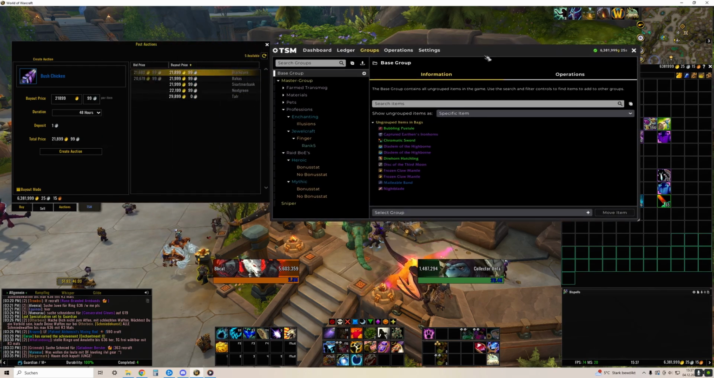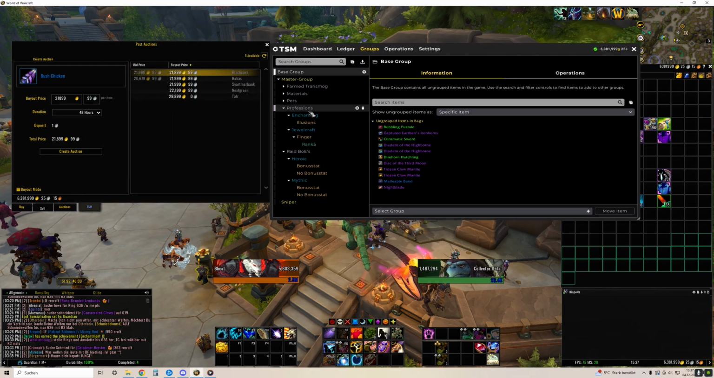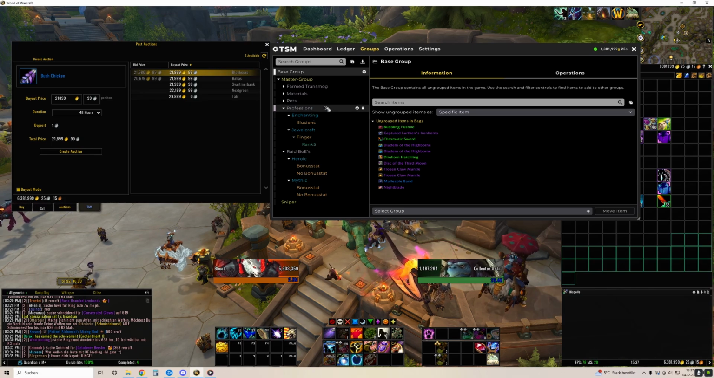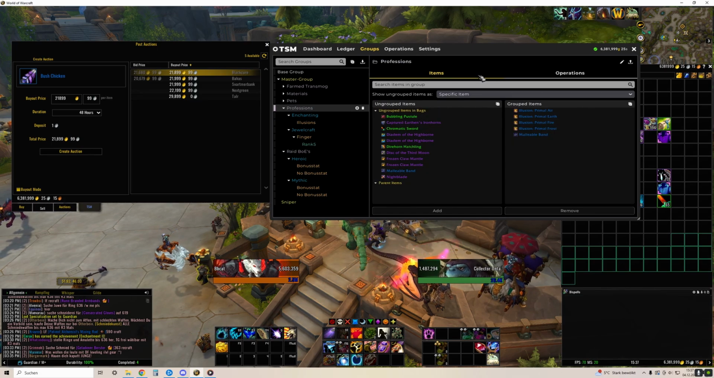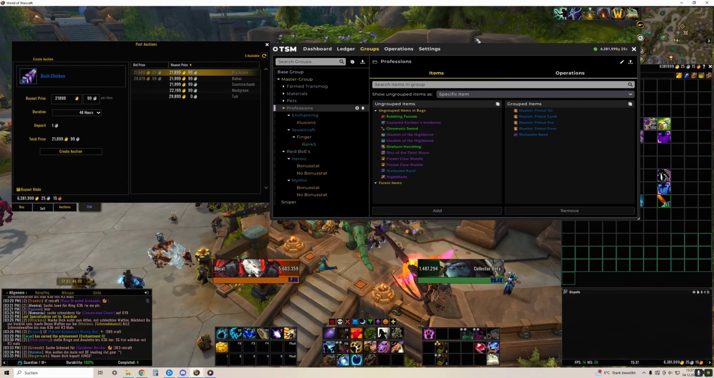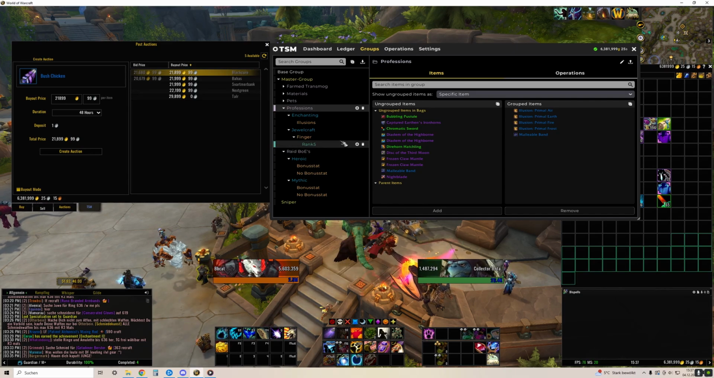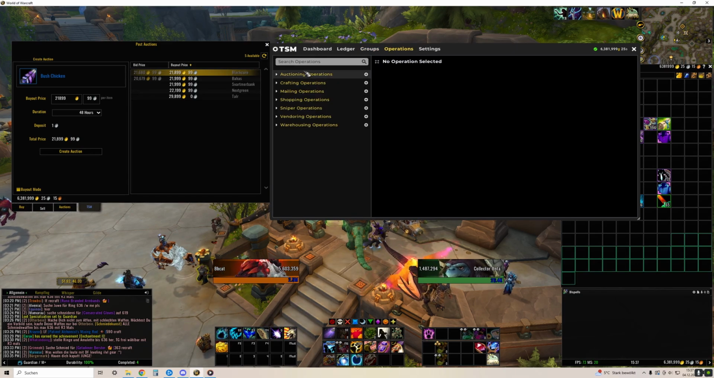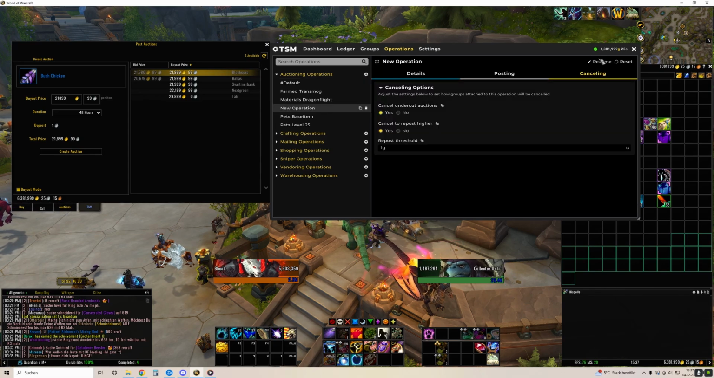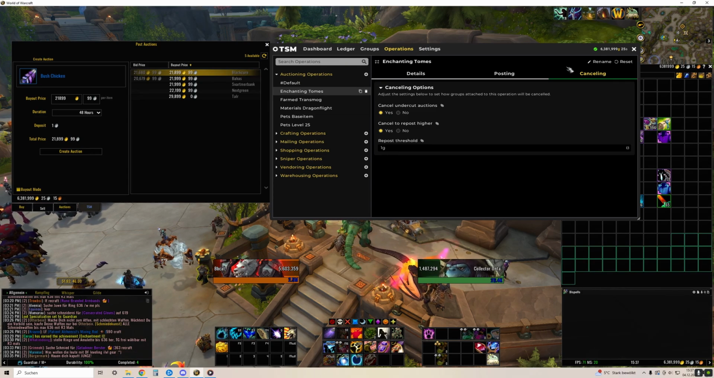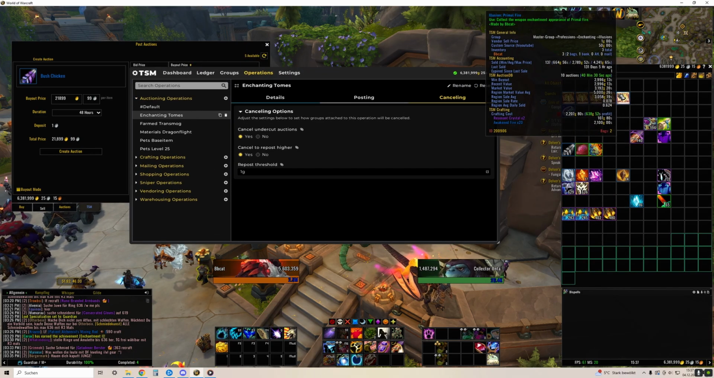Then we would have to go to the profession group. And here it's likewise the same as with the pet group. We just create one auctioning operation where we use the crafting source also for the prices, but we could also copy these and just add them to another group in here. So we go to the operation tab, auctioning operation, hit the plus icon and name it enchanting tomes, for the tomes first, okay, these ones here.